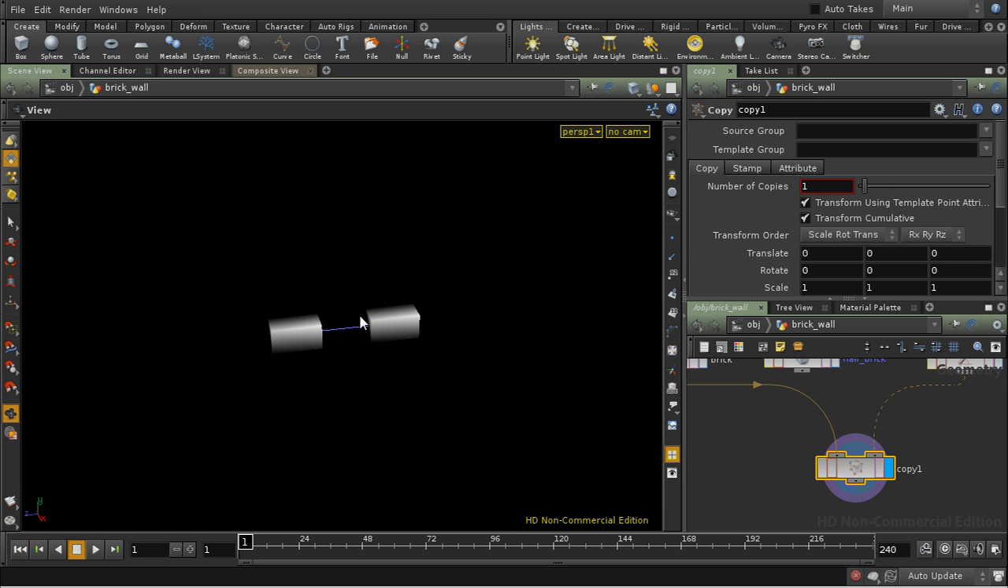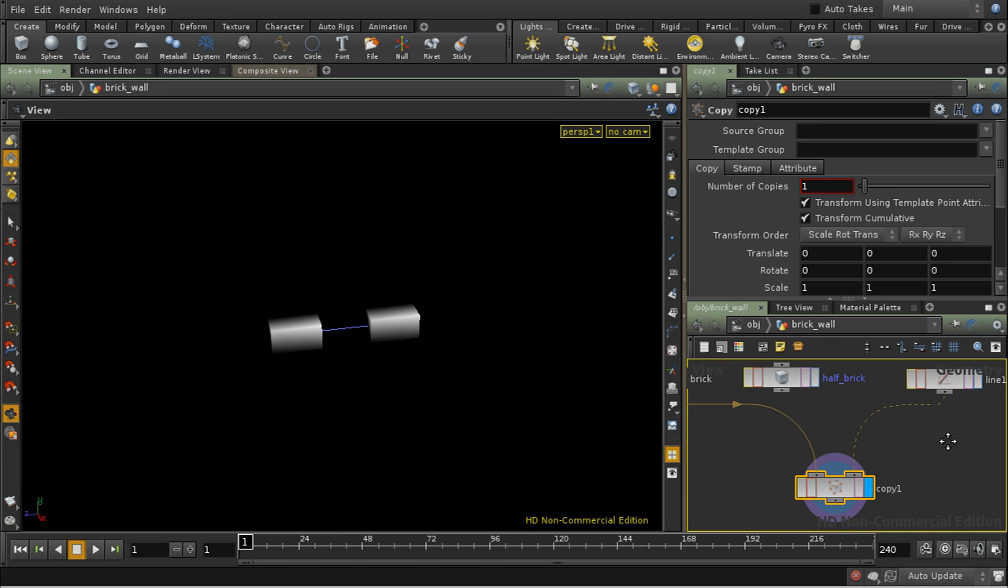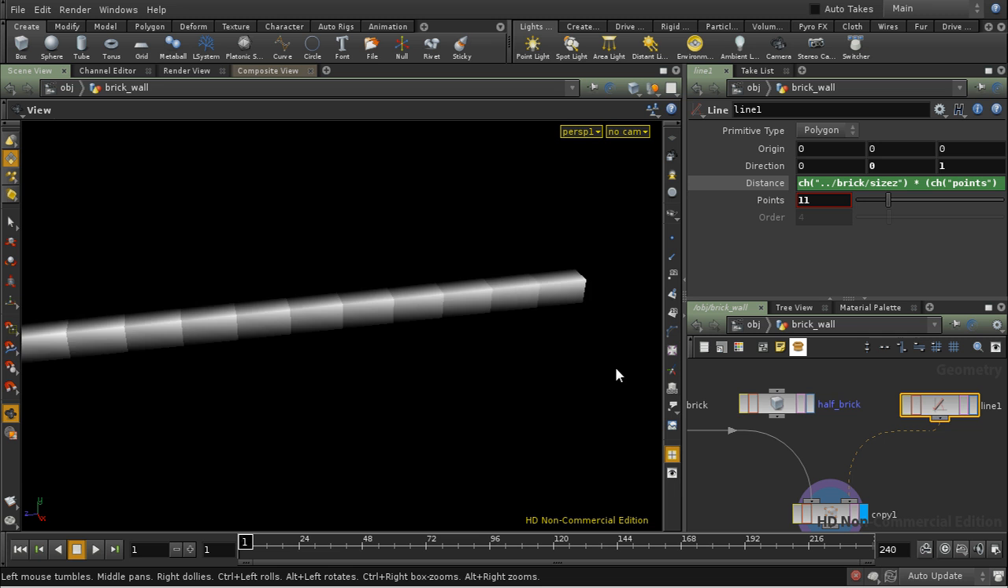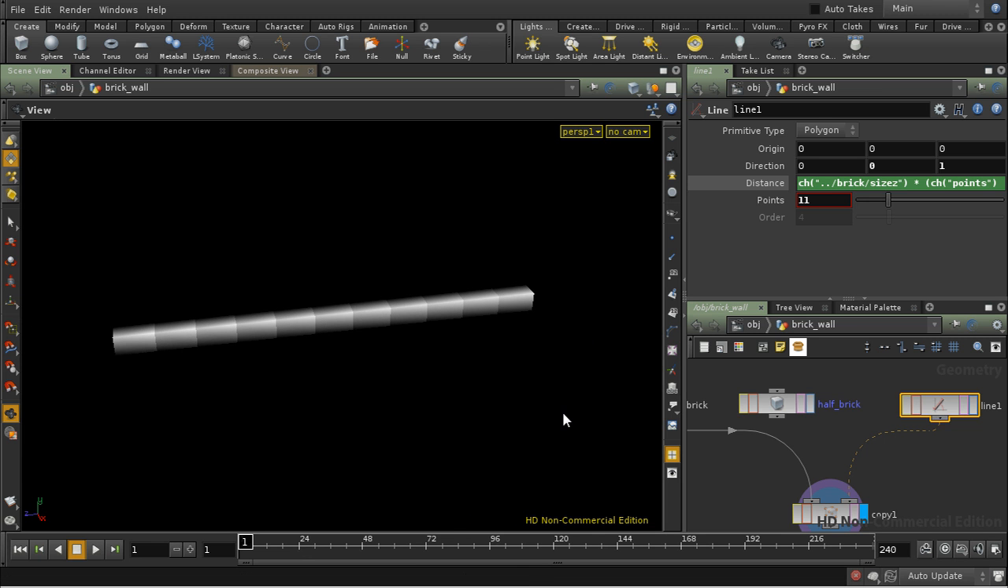Now that's not what we expected. We're getting a big gap in between the two. And that's because, in fact, we need a line that's multiplied by the points value minus 1. And now if we increase the points value, we get a line of bricks perfectly stacked together. Let's make this 11 bricks long. So that's a single line of bricks.